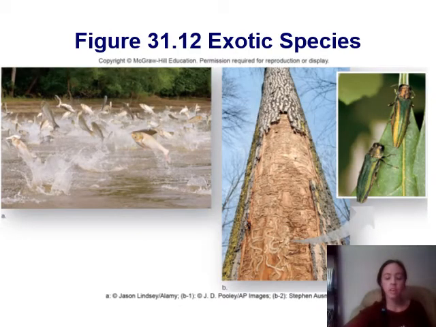Some examples of invasive species include the Asian carp and the emerald ash borer. Because there is an abundant food source and no predation on either of these animals, their populations have increased exponentially. This limits the amount of food and space available to native animals, which decreases the native animal populations.